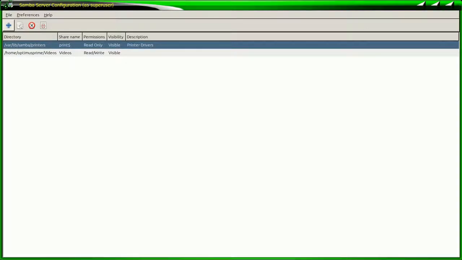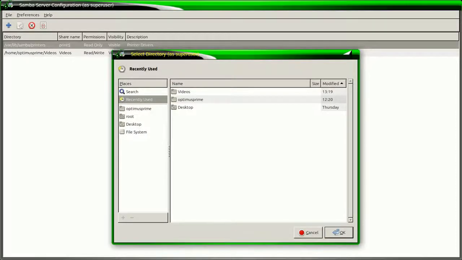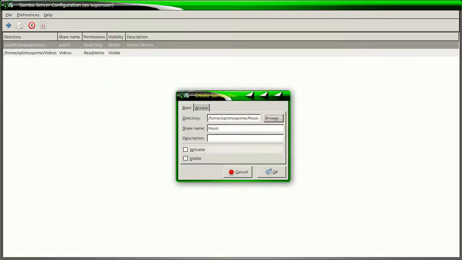So what you do here is you click on the plus button, okay? And now it asks you what directory you want to share. So we're going to go ahead and browse our directory. We're going to go into our home folder, and let's say we want to share our music, okay? So I got some music in here. So we'll share music. Alright, so it says you want it readable or writable, or visible. You want both of those.